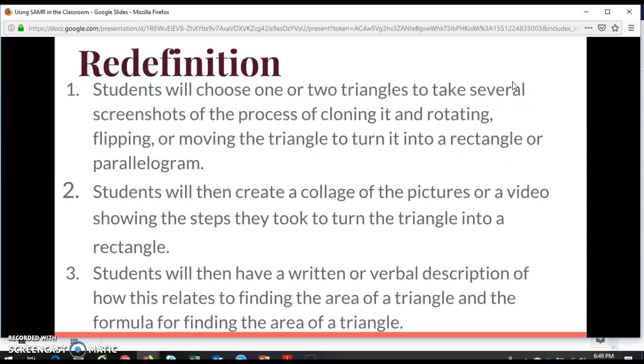For redefinition, students will have an opportunity to choose one or two triangles, and they can take screenshots of that process, again of cloning it, rotating it and moving it around, or even flipping that triangle to turn it back into a rectangle or a parallelogram.